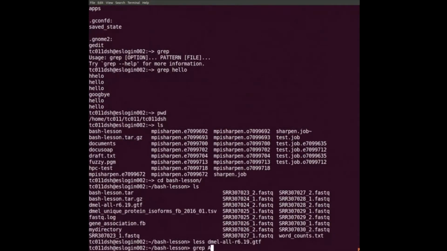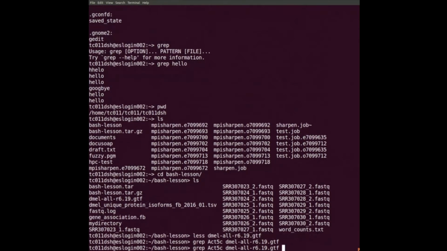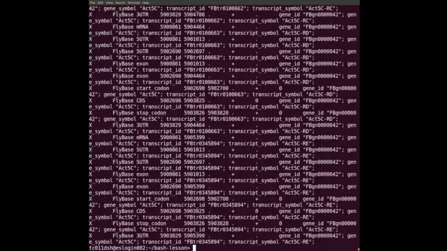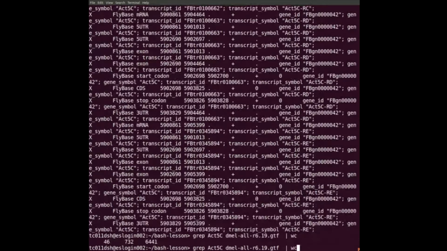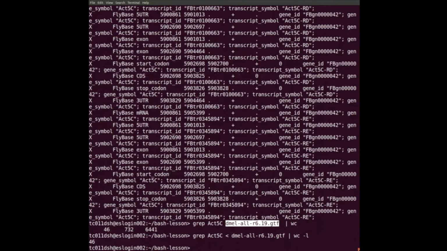I can do grep ACT, what was it? 5C on that file. Sorry, it's case sensitive. Okay, and I get 46. If I typed just grep, it would actually read from the standard input. I can tell it to take your input from this. So it's saying don't read from the keyboard; in fact, you tend not to use it that much. What you would normally do is you would normally pipe it into.